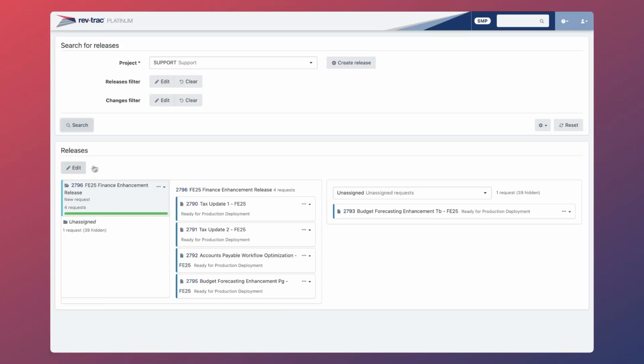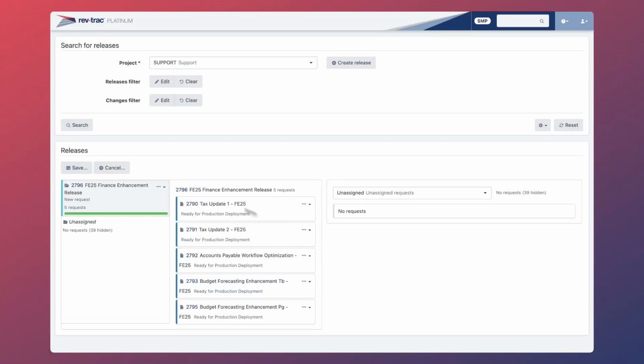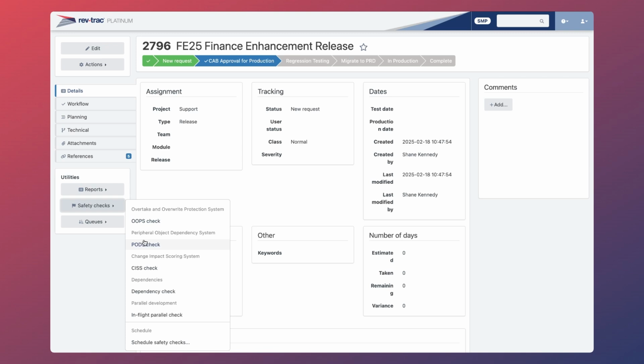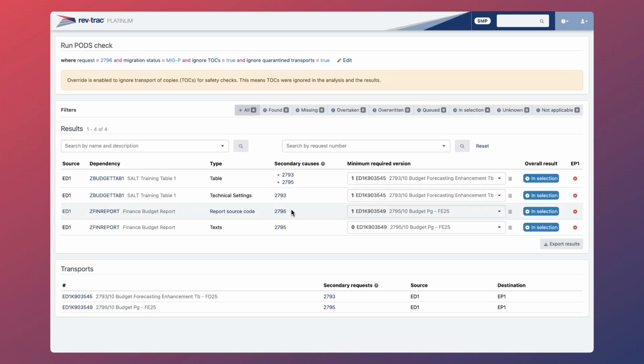Back in the Release Management Workbench, we can add the change containing the table back into our release, hit save, and now back in the release request, trigger our ad hoc PODS check once again, and see that all our required tables and settings are in this release.